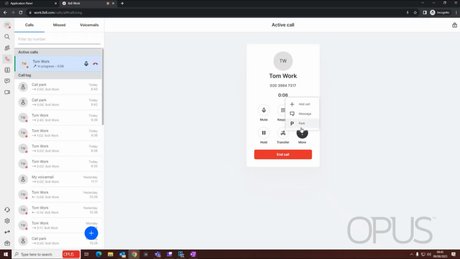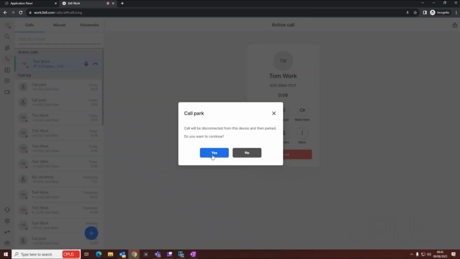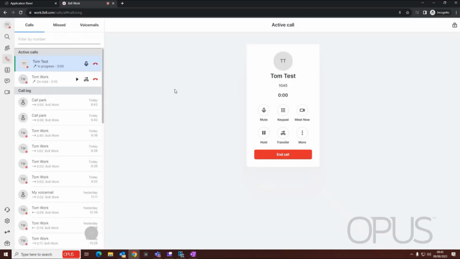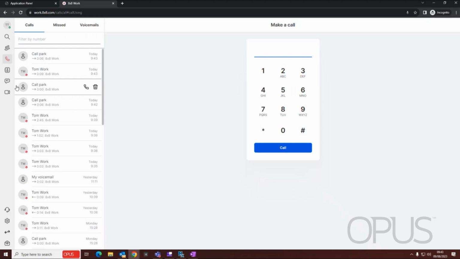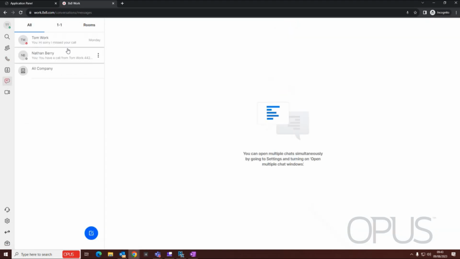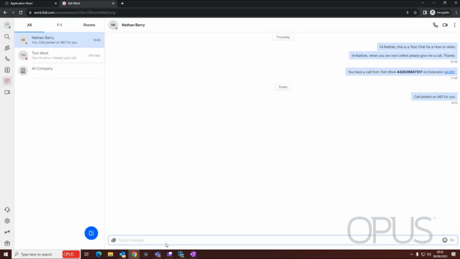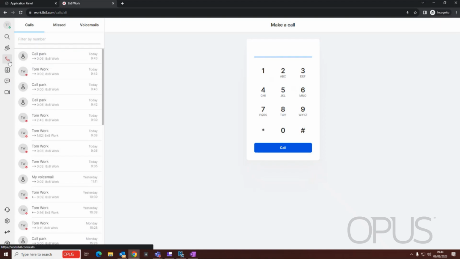Just to show this one more time, if I go to park this call, it asks me, do I want to do this? I say yes. We listen out for the message to tell us where the call is parked, and then it ends the call. We could then go and send a message to one of our colleagues, call parked on 461 for you, and then they can go ahead and retrieve that call by dialing 461.